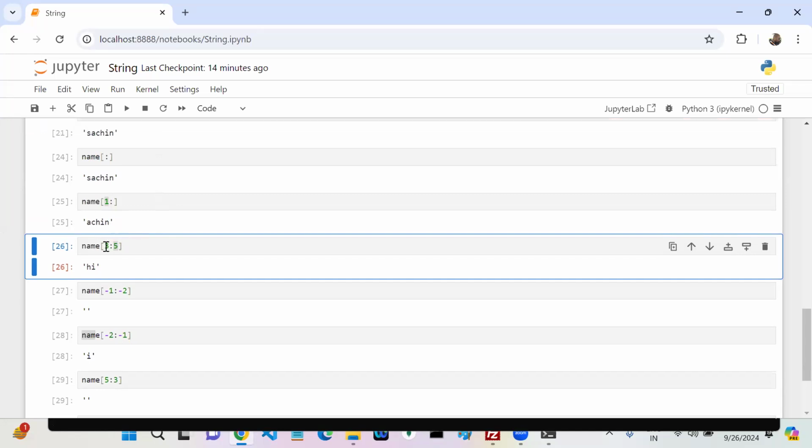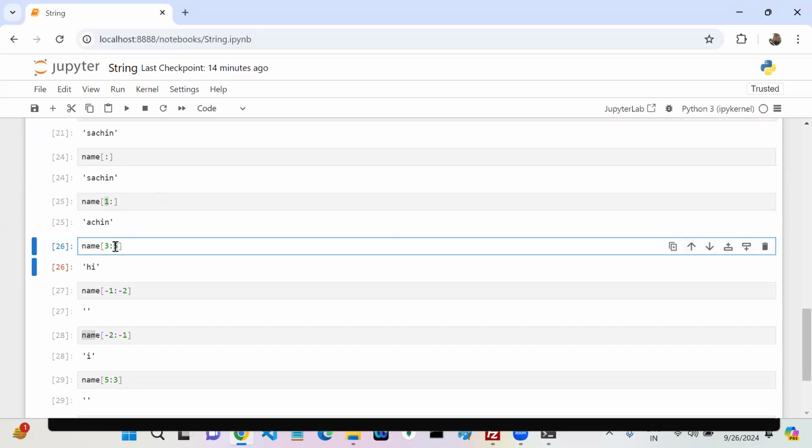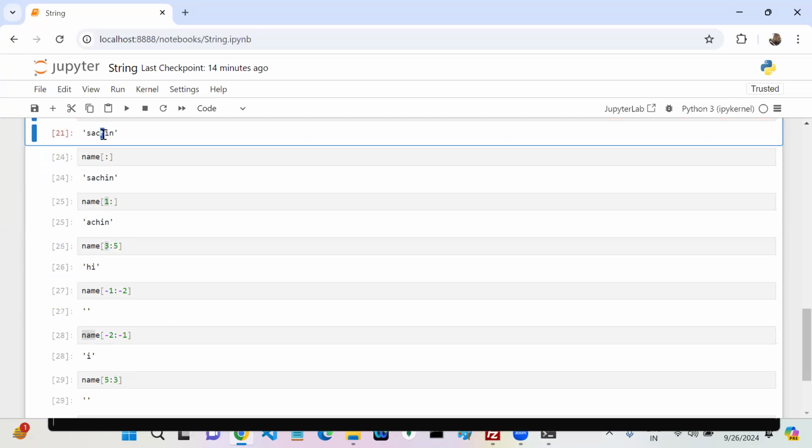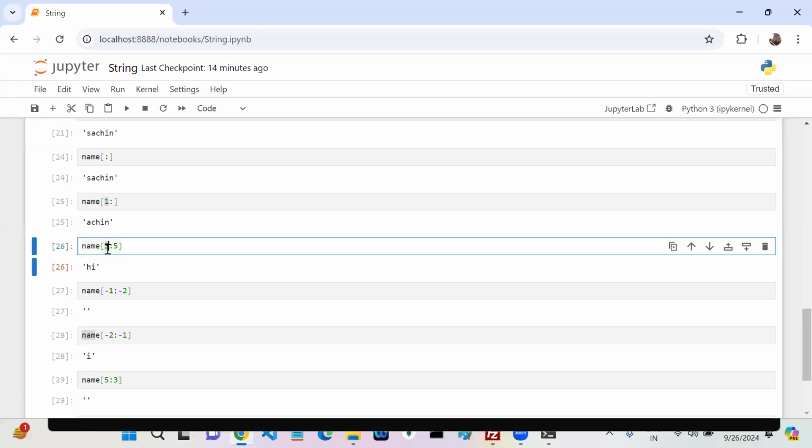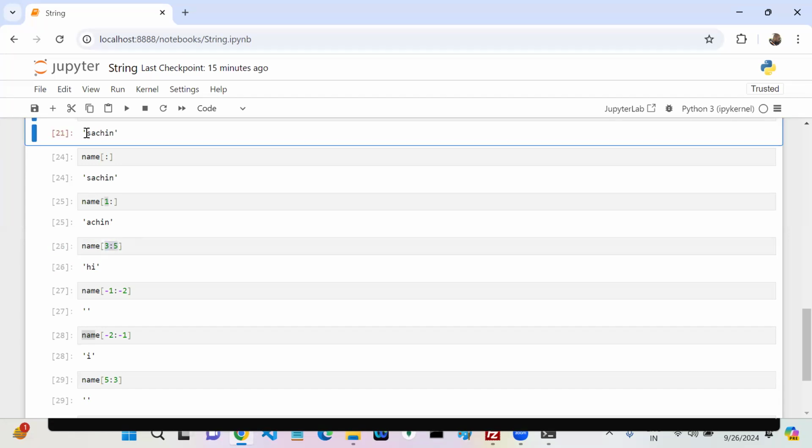So starting is there, ending is also there. So what is the starting? 3. So 0, 1, 2, 3. Okay, here I started. Whenever the ending is also mentioned, don't think like 3, 4, 5 like that. 3 is the starting one, ending is also there. If you know the starting, you can see the difference. What is the difference between 3 and 5? 2. So if you know the starting, from there you can take 2 characters.